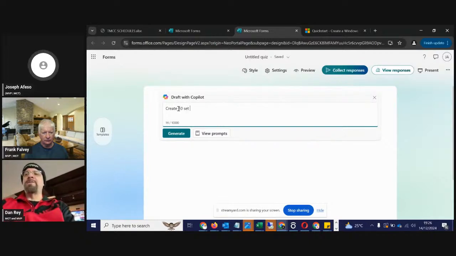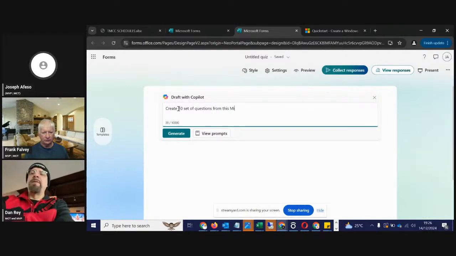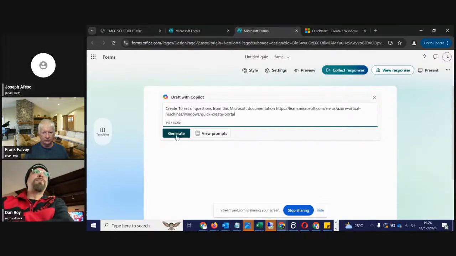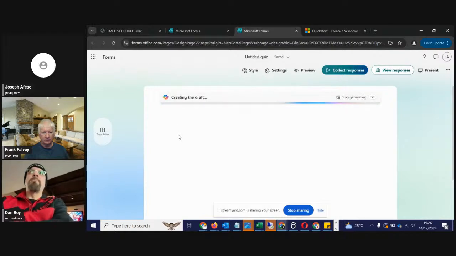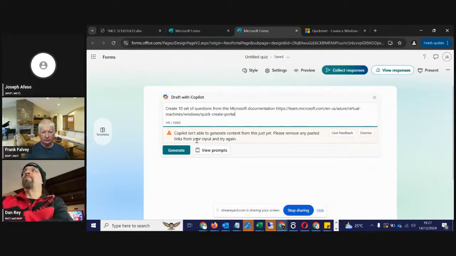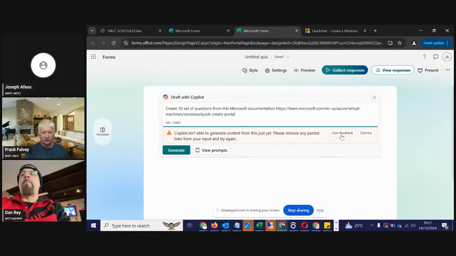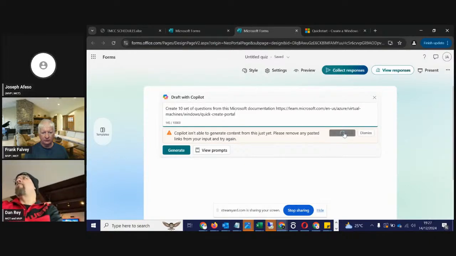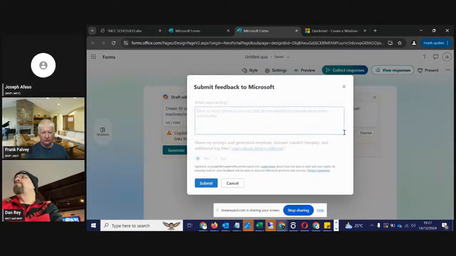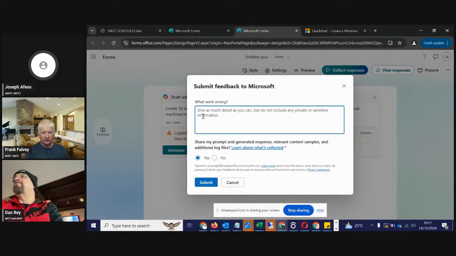10 set of questions from this Microsoft documentation. Let me see if it will be smart enough to go read up this. Just wondering. Let's see. Copilot isn't able to generate content from this just yet. Okay. So I think we can use that opportunity to give feedback, but if it requires me to sign in, I'm not sure I want to go that far.